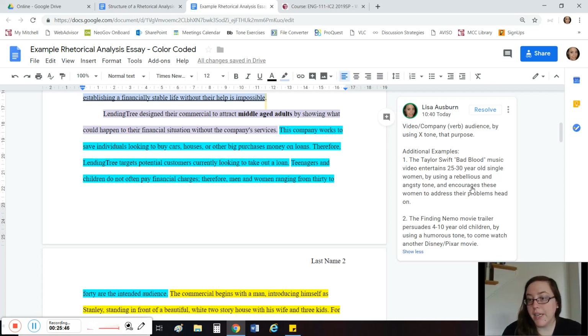I had to incorporate another verb in order to get that purpose identified. Now we can look at one that uses a movie trailer. The Finding Nemo movie trailer persuades, so again, video, verb, audience, persuades 4 to 10-year-old children by using a humorous tone to come watch another Disney Pixar movie.